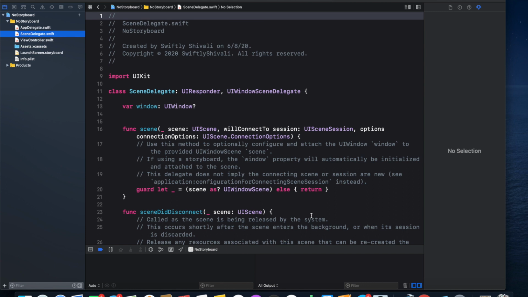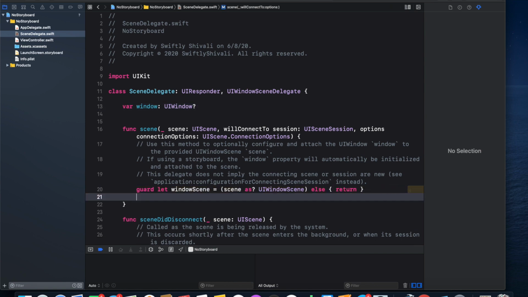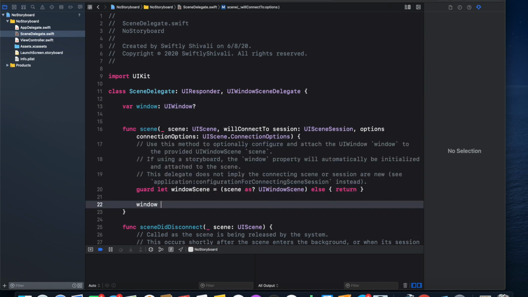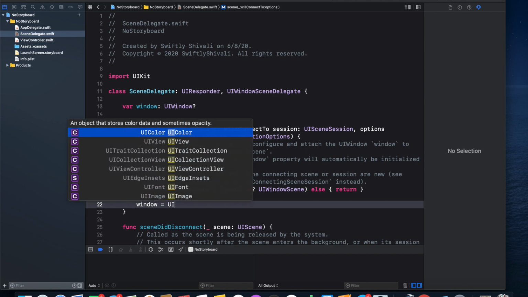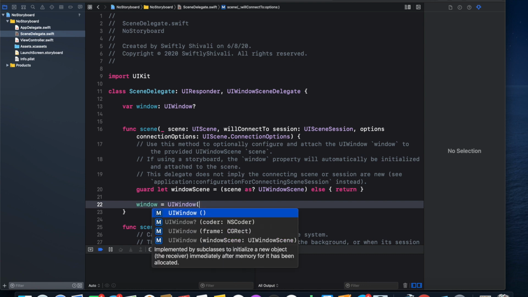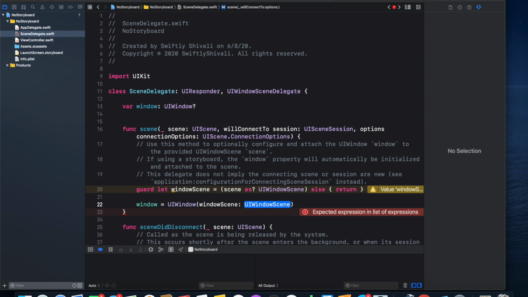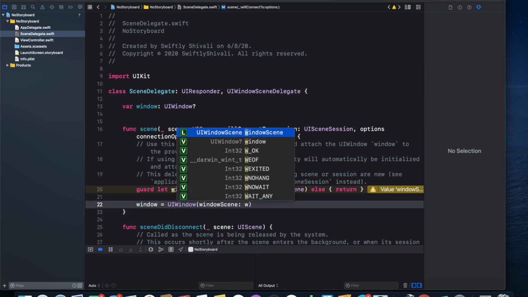And over here, the first step that you need to do is capture this variable, window scene. So we'll go ahead and name it windowScene. Then the next thing that you do is assign the variable window to have a new window. So we'll say window equals a new UIWindow. And this is automatically taken care of by Storyboard, but since we're not using Storyboard, we have to programmatically do this ourselves. So over here, we'll put in the windowScene that we just captured.